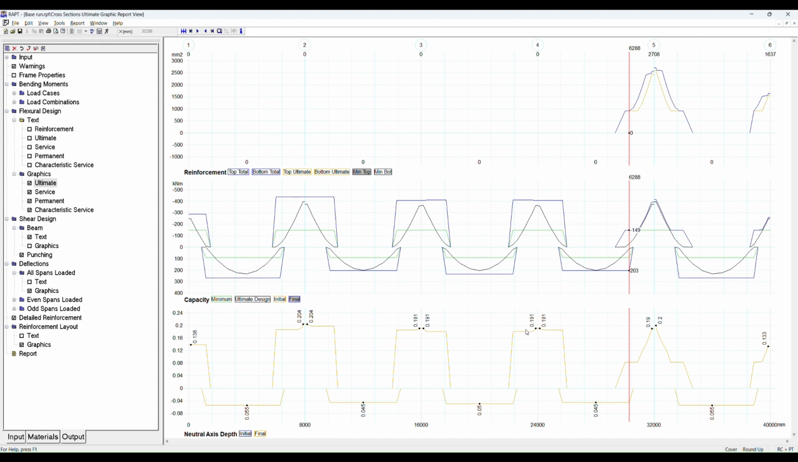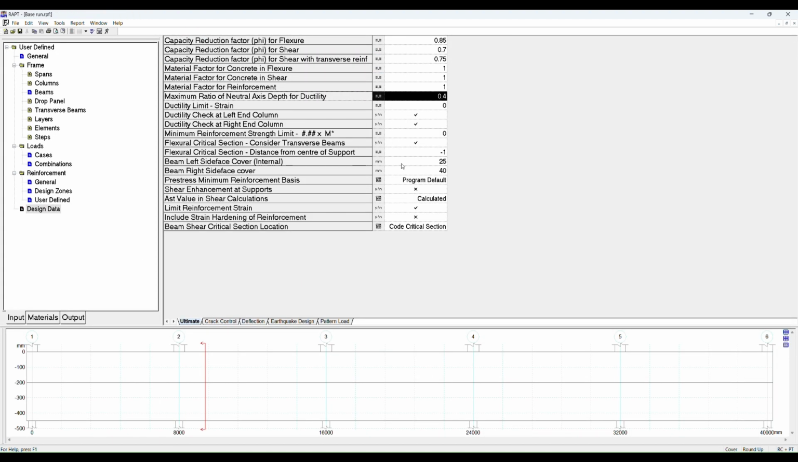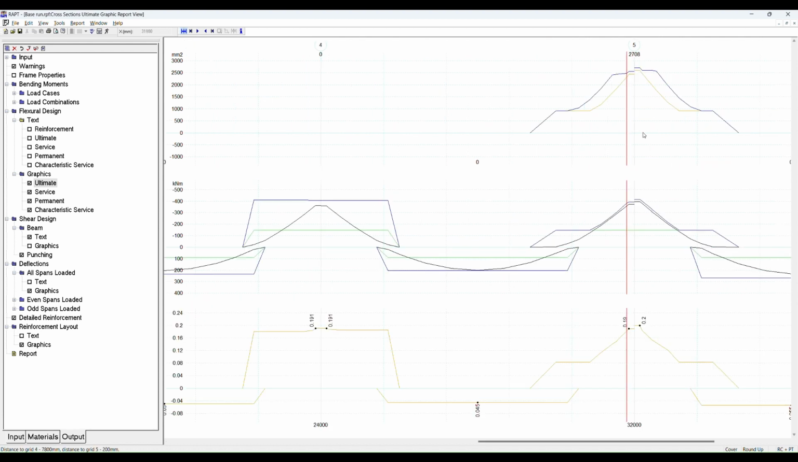That acceptable limit is defined in your input under design data, ultimate, and here, neutral axis depth for ductility. That's often defined in the code in any case. Back to our output. If we click on the information dialog, and again, I think I said this before, if you double click on any part of the graph, RAPT will zoom in so you can see more detail.